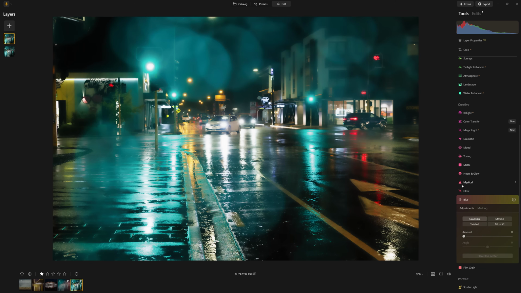So what I'm going to do is jump into the blur section, and you can see that the reflection from the lights here is picking up in all the water. I was getting absolutely drenched.